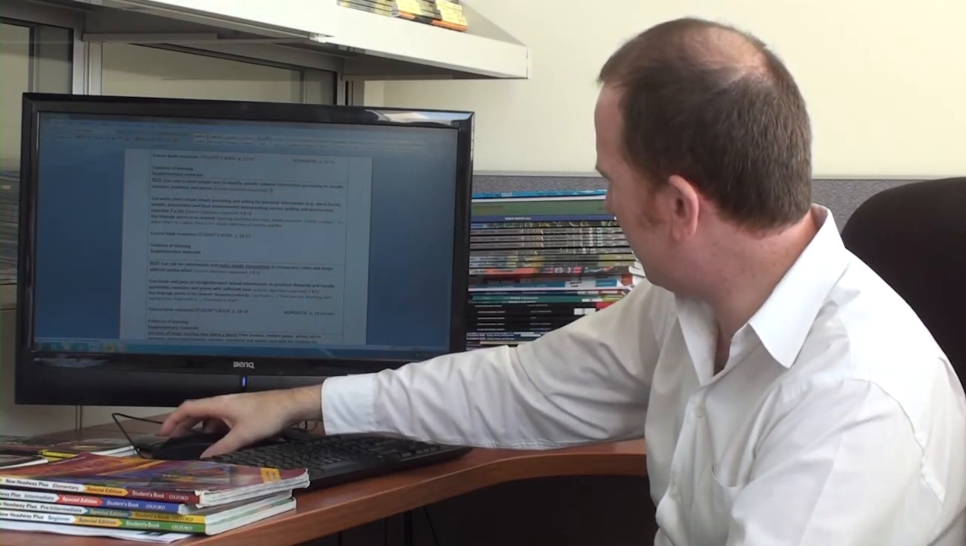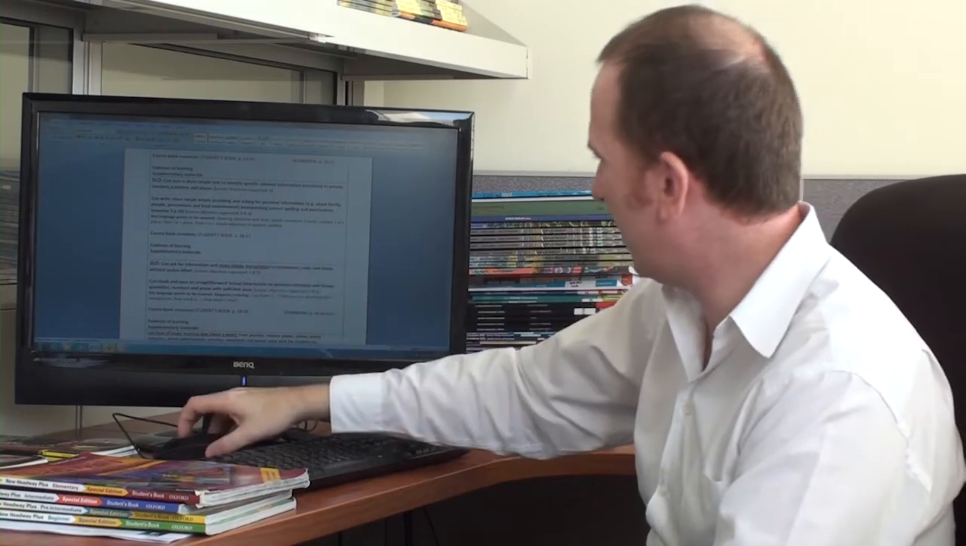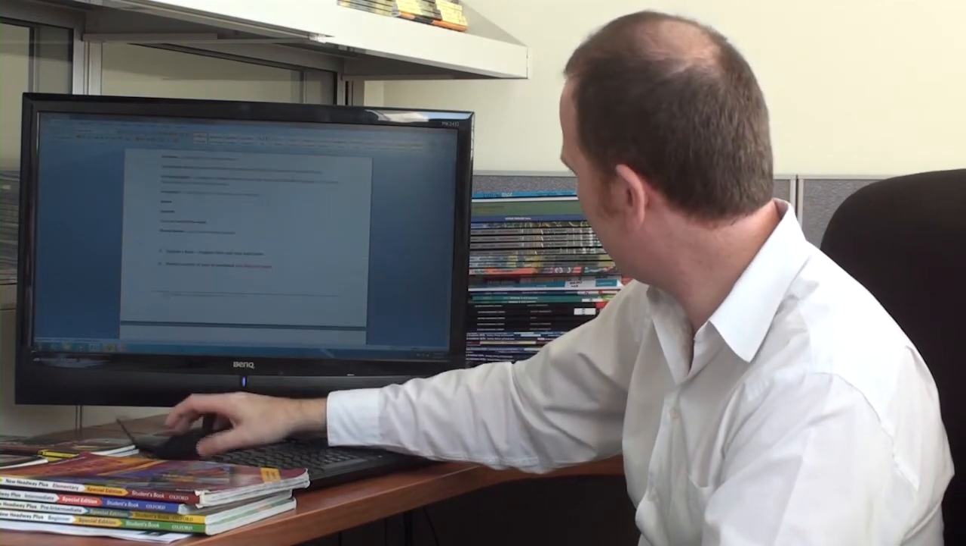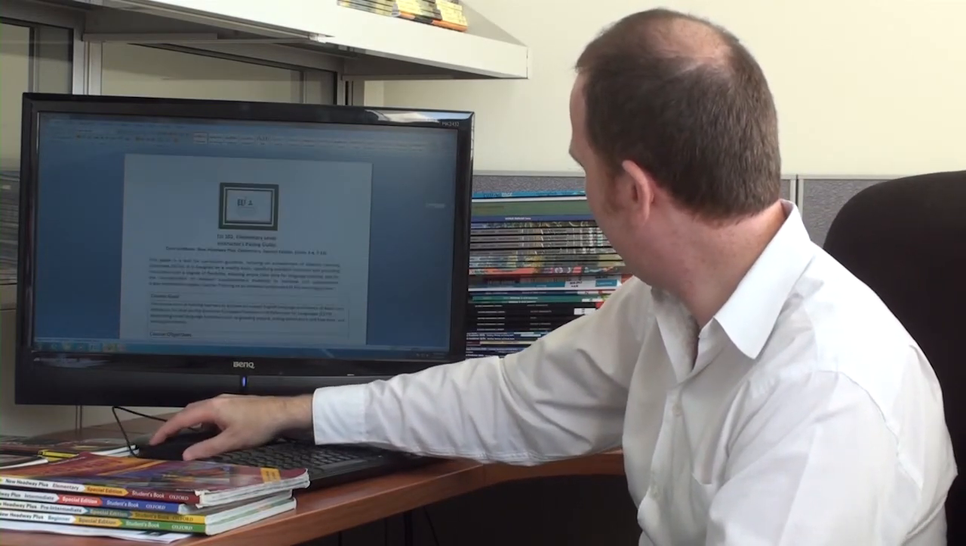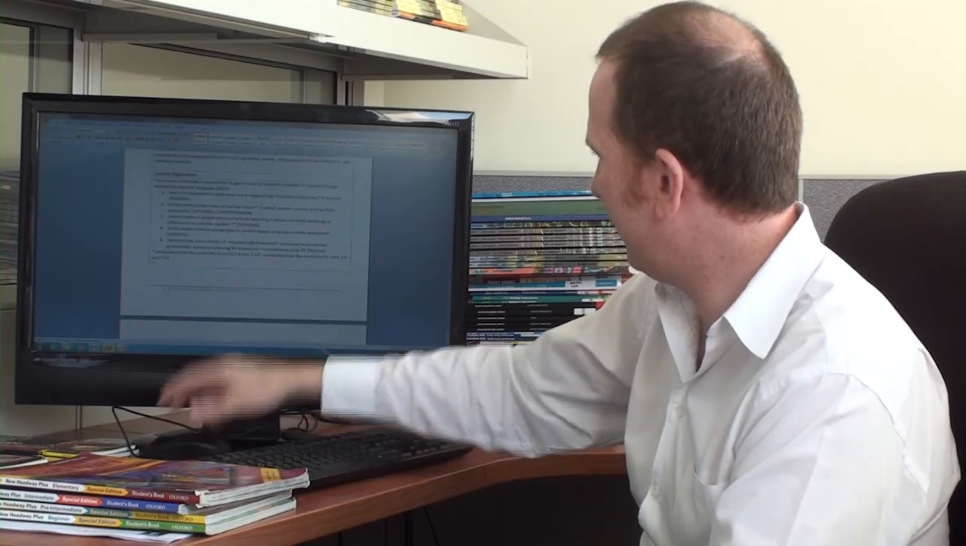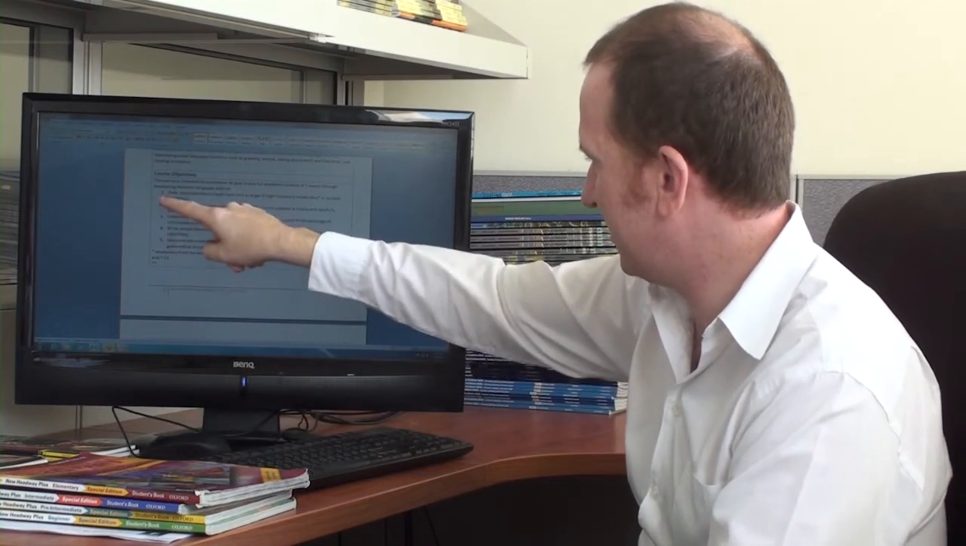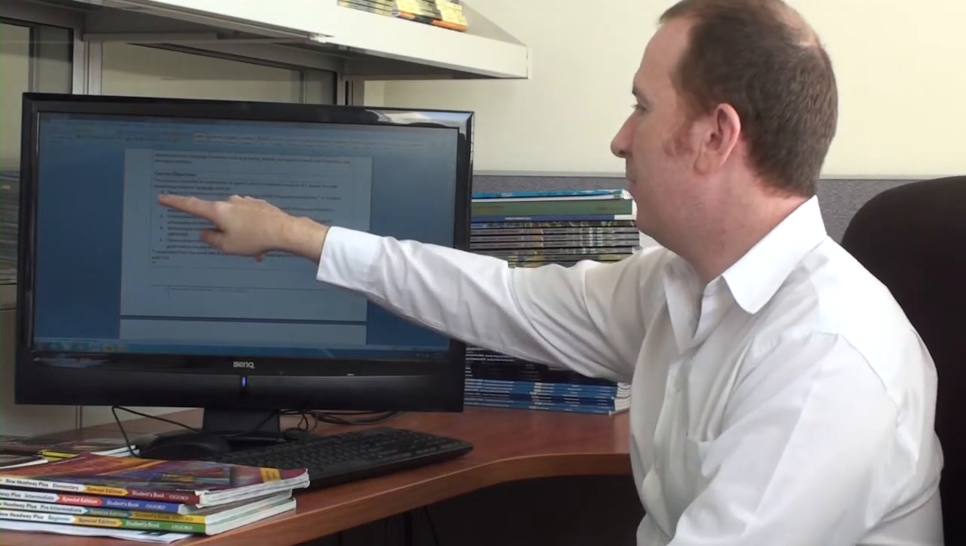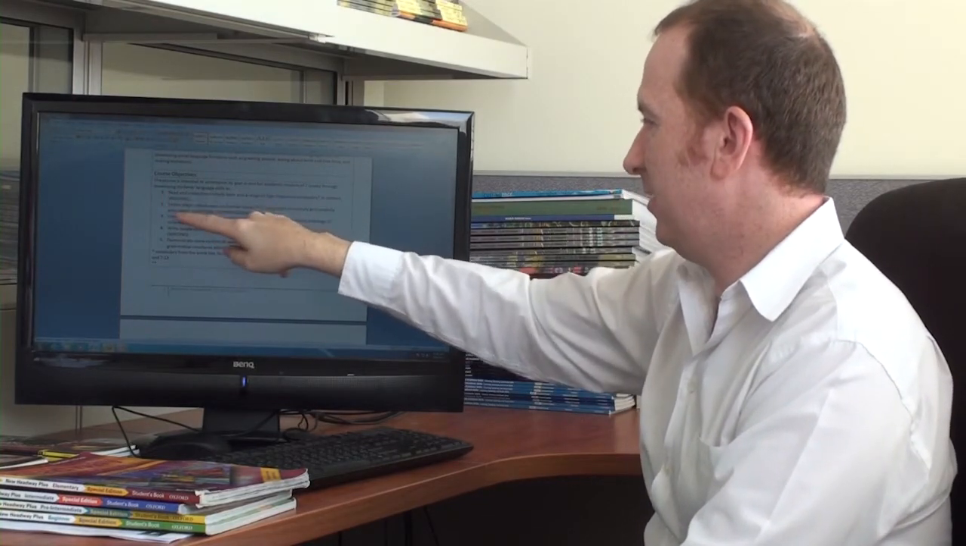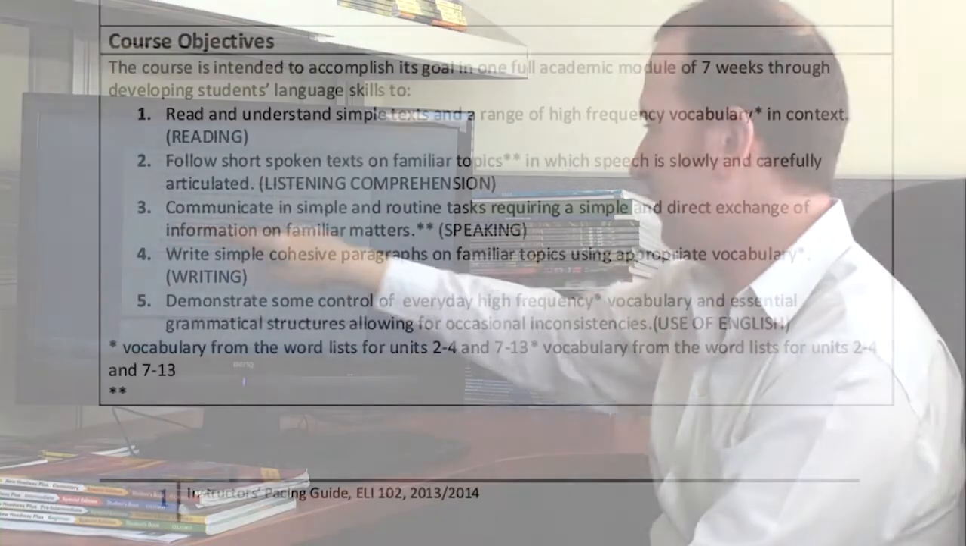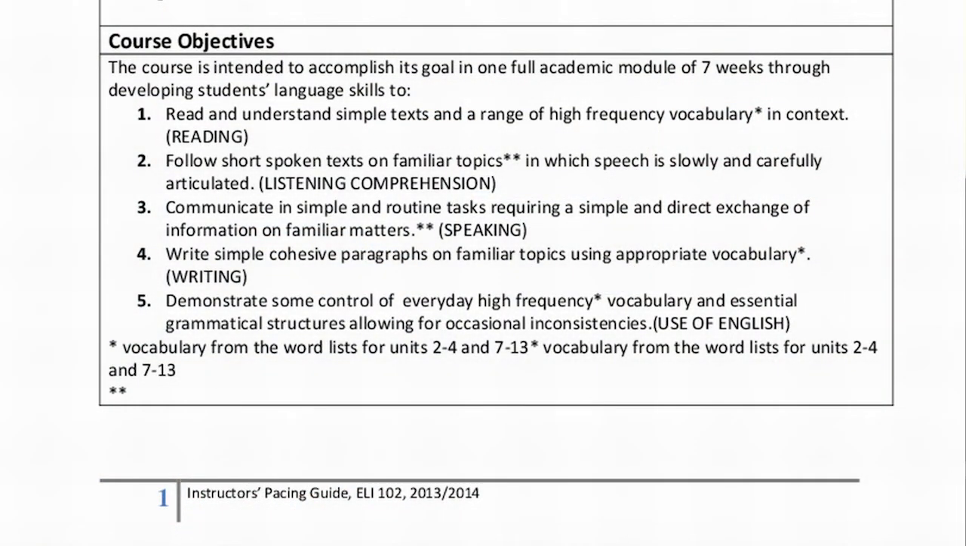If you're confused by these figures, just scroll up to the top again, the top of the document. You'll see the 5 course objectives. For every level, objective 1 is reading, objective 2 is listening, objective 3 is speaking, objective 4 writing, objective 5 use of English. That's the same for every level. So just refer back to this if you can't remember which number it is.